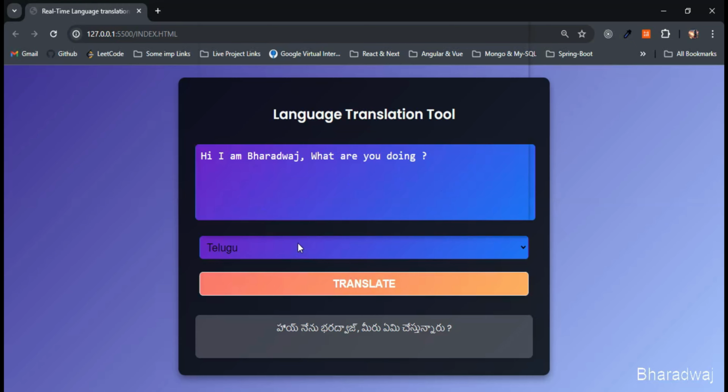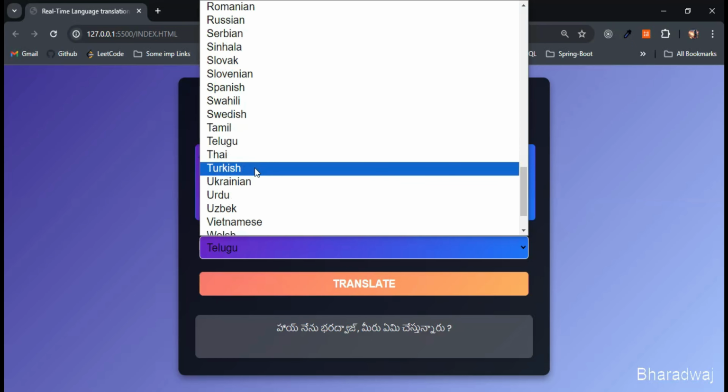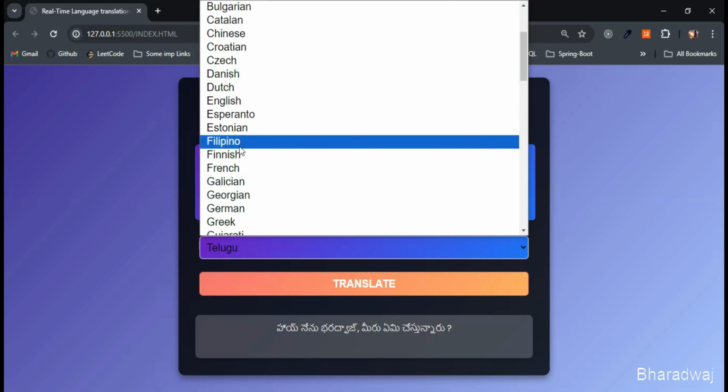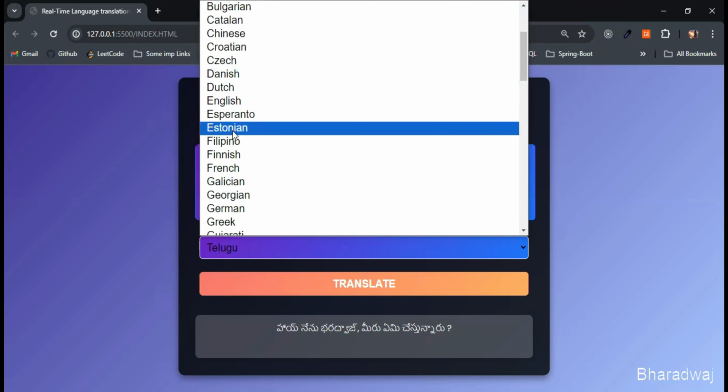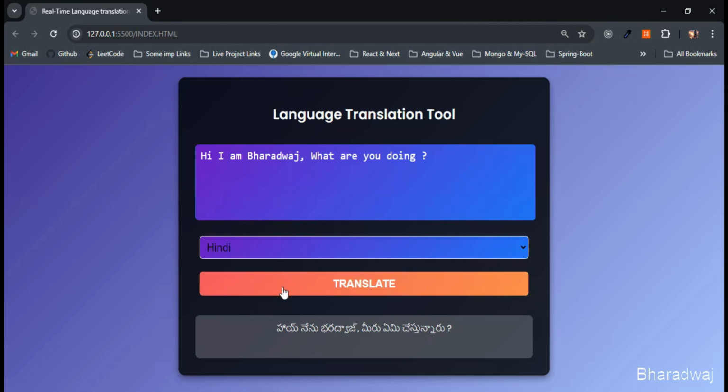And also, let's check with Hindi. I'll just come here. Just give me a second. So yeah, I'll just select Hindi. Let me hit the translate button. So, hi, मैं Bharadwaj हूँ. तुम क्या कर रहे हो? So, this is also working correct. So, everything is working properly.